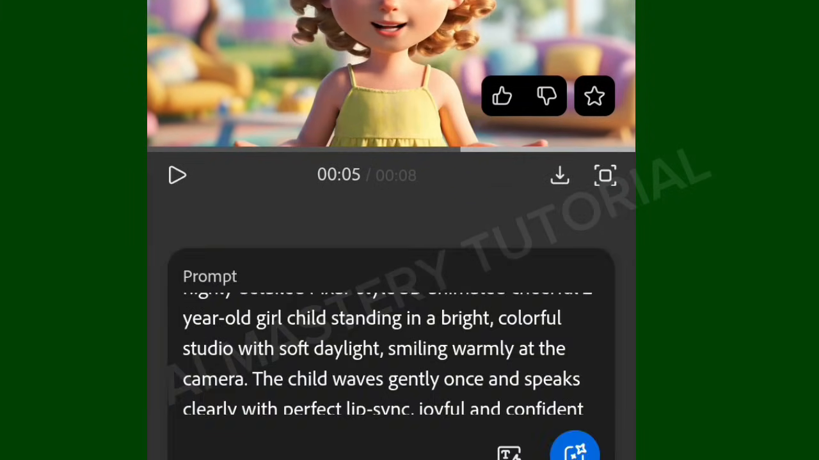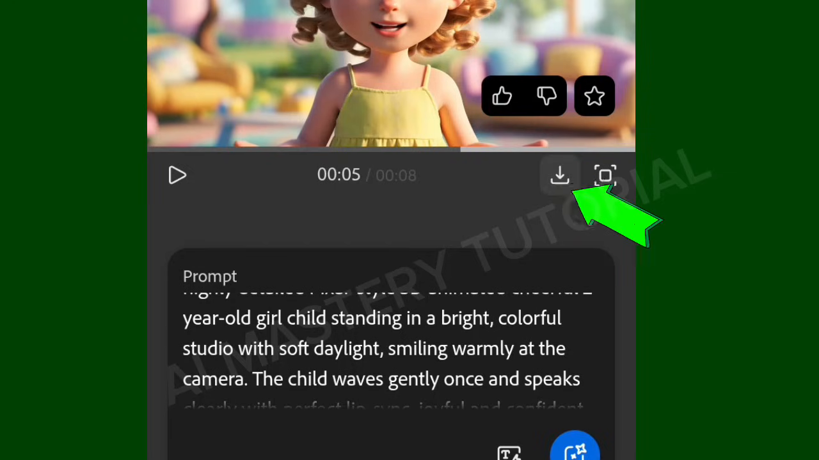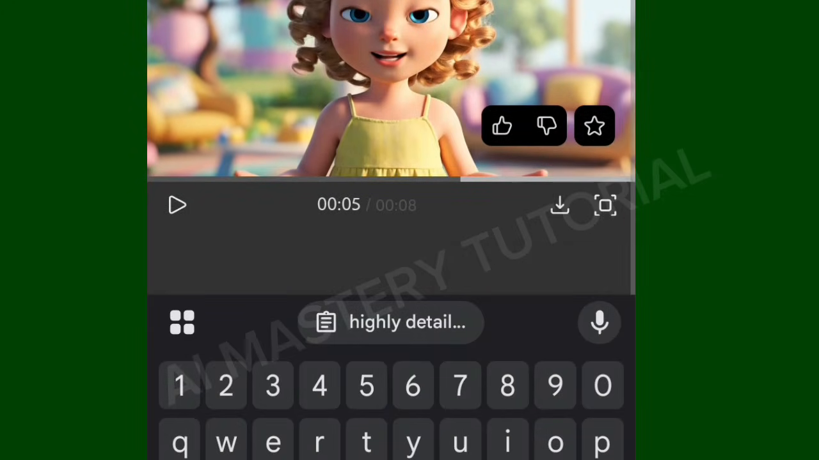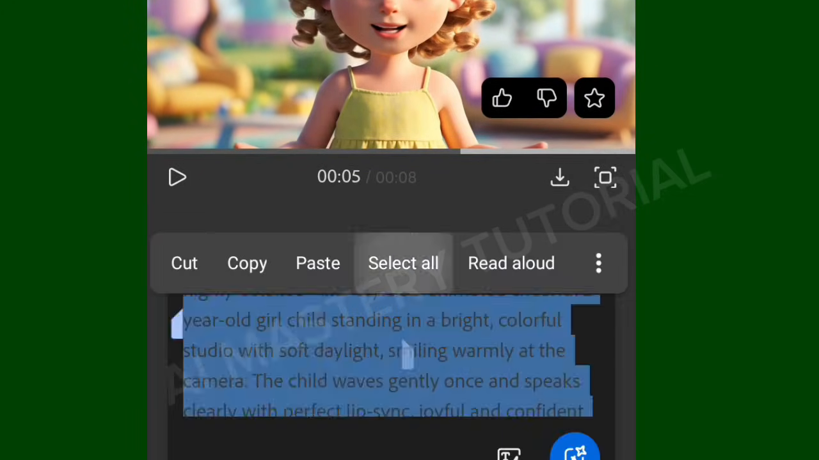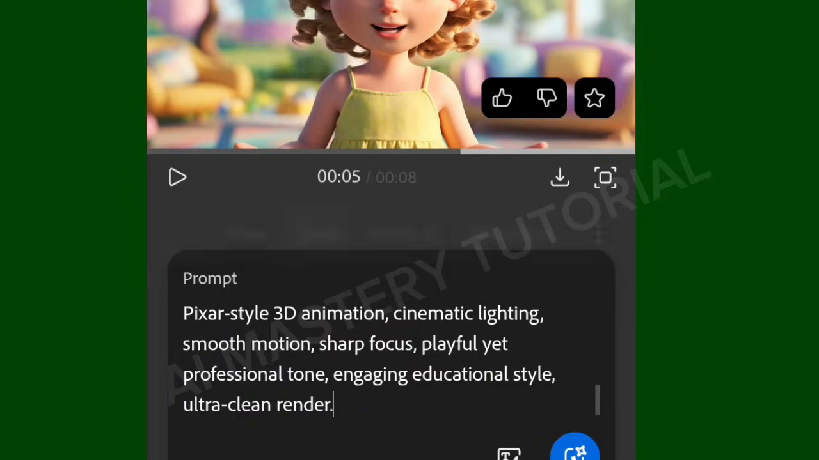So now we have seen our generation. The next thing is to download and save this into your file. Just click on this download sign, just for a safe process. Instead of looking for where the file is, just download it directly to your phone. So let's check another prompt. Let's try another format. I paste in another one.